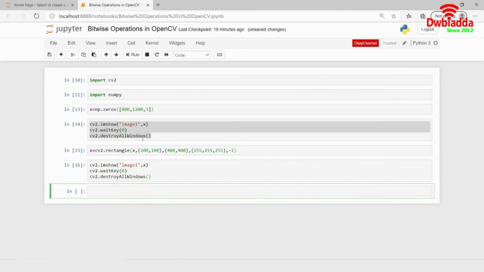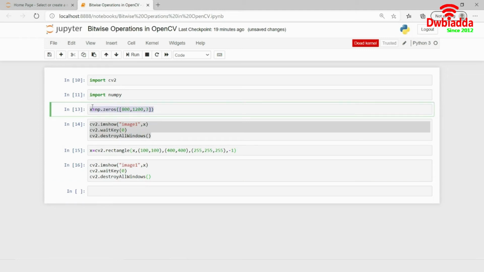Similarly, now let's say I want to have a y image with the same style, a complete black image with a white rectangle as well, but with a slight change in the starting and ending points of the rectangle. So I will go ahead and copy this piece of code.